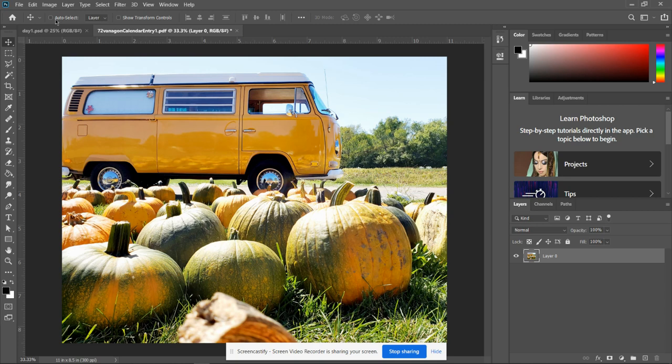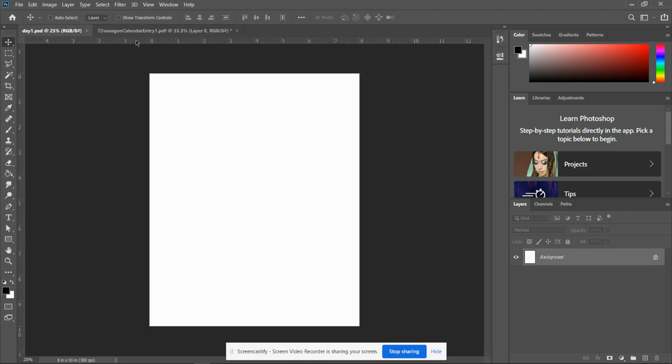Got it? All right, listen. So here's the deal. We have our move tool. Here's what we're going to do. We've opened up a document right here last week called day one or whatever you saved it as.